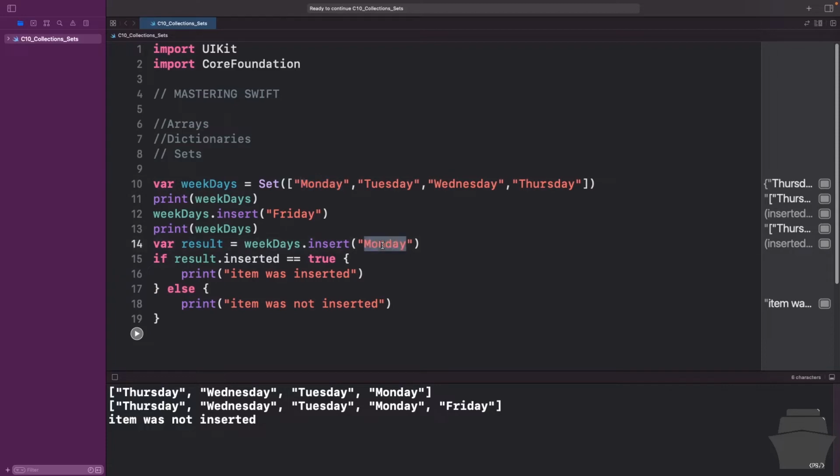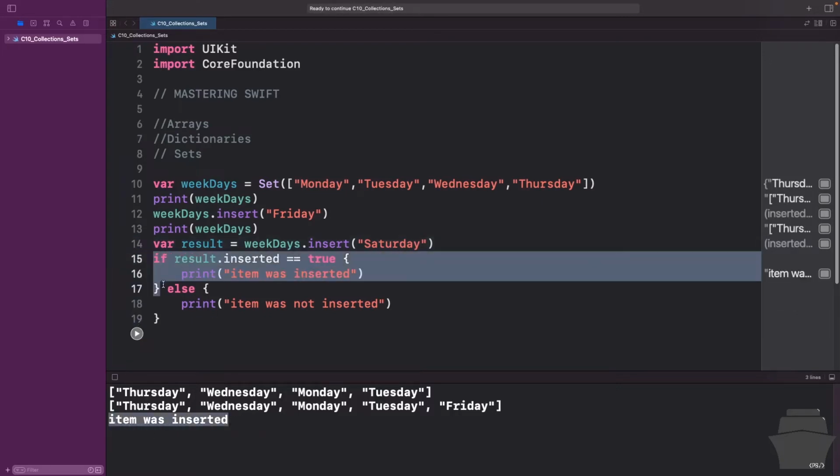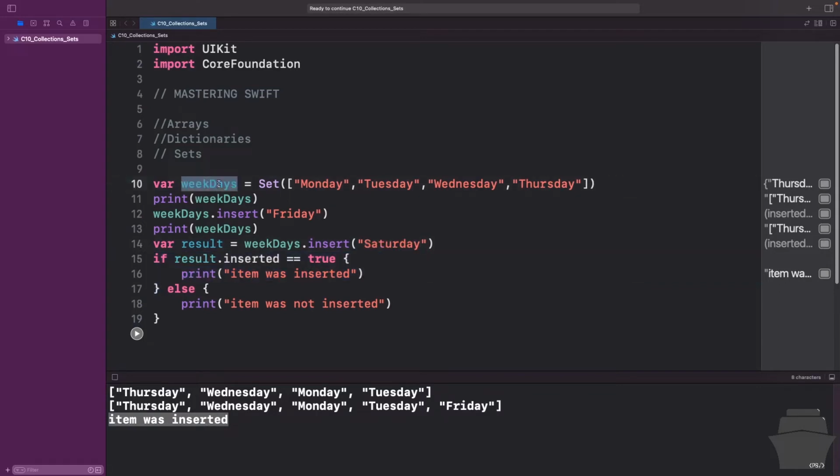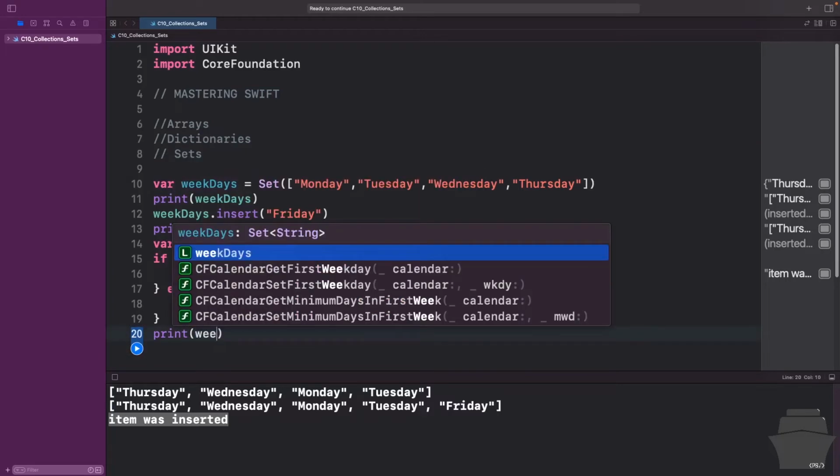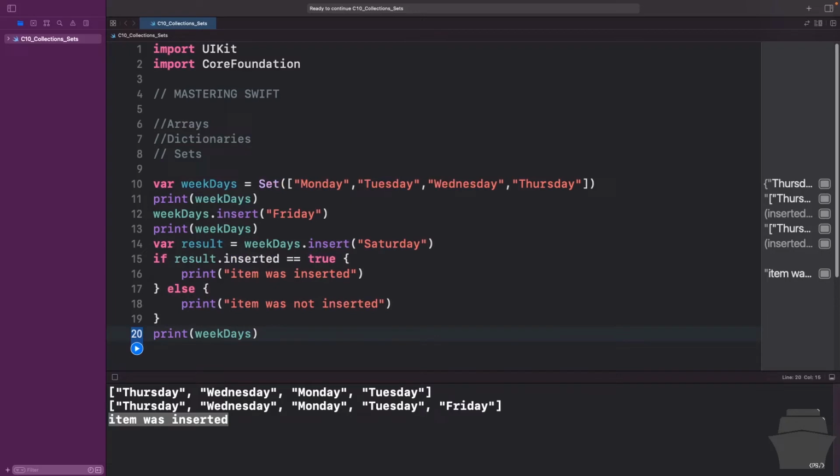So instead of Monday, let's add another item, let's say Saturday, and try to run it. Here we can see the item was inserted, which means the if statement was executed because there is no Saturday item in the weekDays. We can also use the count property to return a set's item count. Let's try to print the count of weekDays. First put our source, which is weekDays, and then put a dot and say count. Hit print, and the count of weekDays is 6.